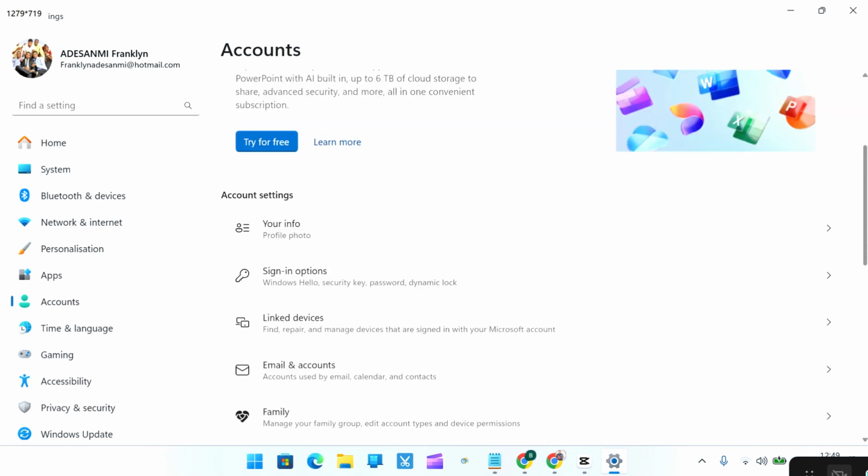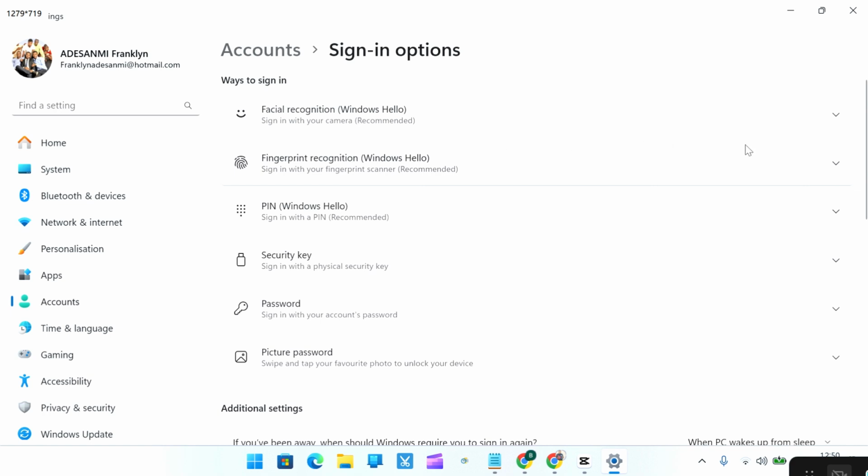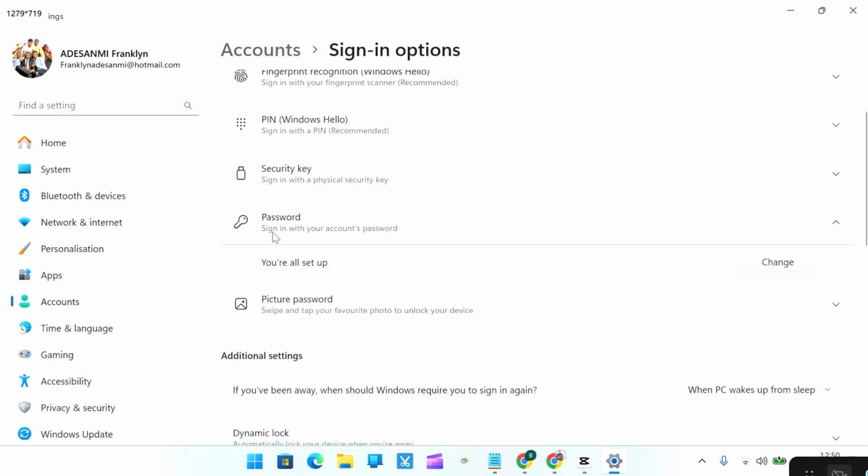On the Accounts page, scroll down, come to Account Settings. Under Account Settings, locate and click on Sign In options. Then once you selected that, scroll down the page and click on Password, then to expand it. If you say Sign In with your account password, now come here and click on Change.